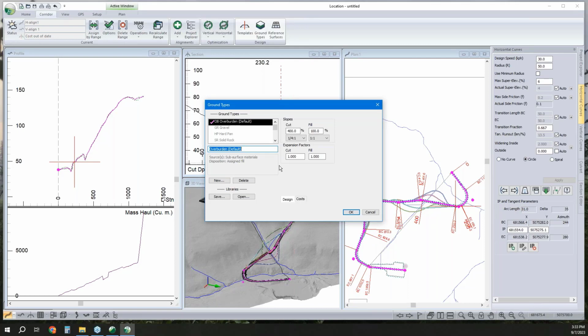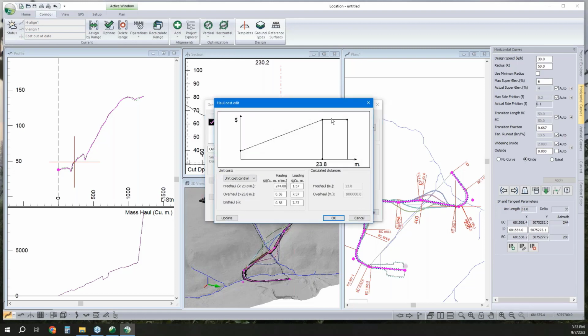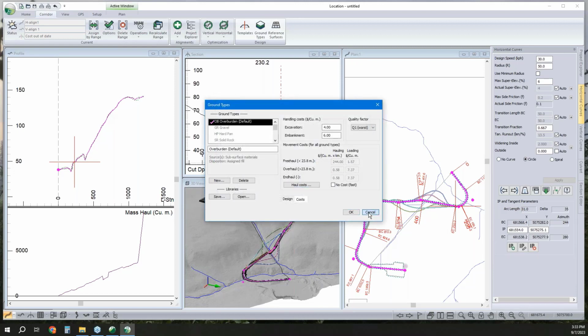I've got my ground types. I've got just the default overburden assigned for this. And let's go 4 and 6 for our handling costs. Now, if I expected to go through shallow bedrock or different materials, I could assign different costs for different materials. I'm going to just keep it simple with 1. And we're going to include our material movement costs here as well, so the actual cost to haul that cut material back and forth and use it as fill.